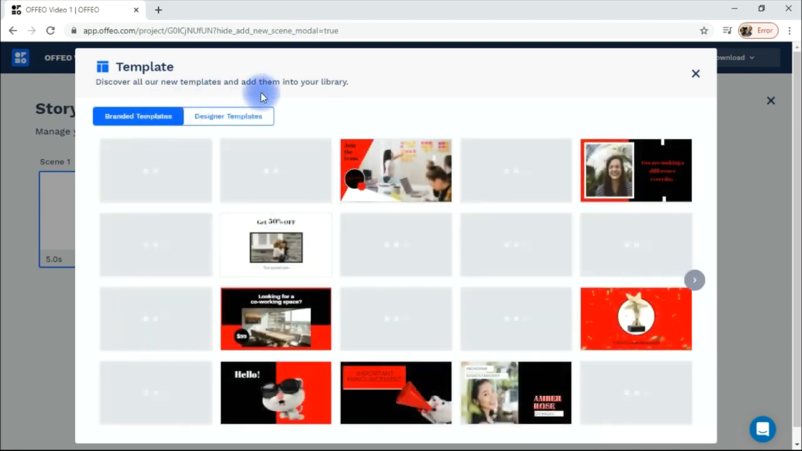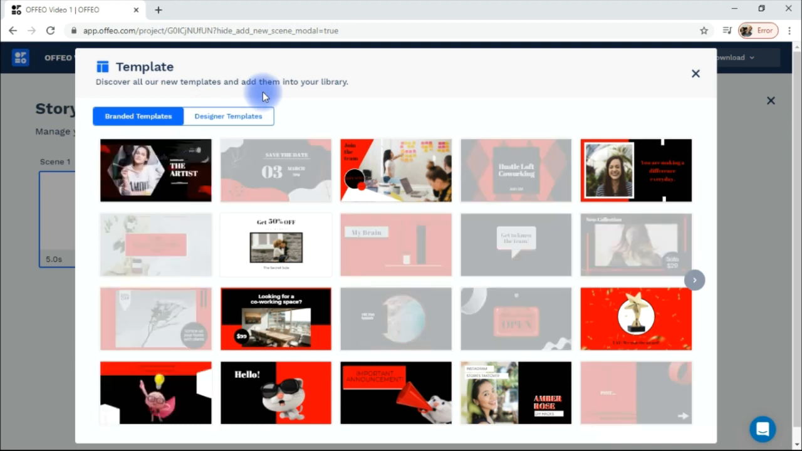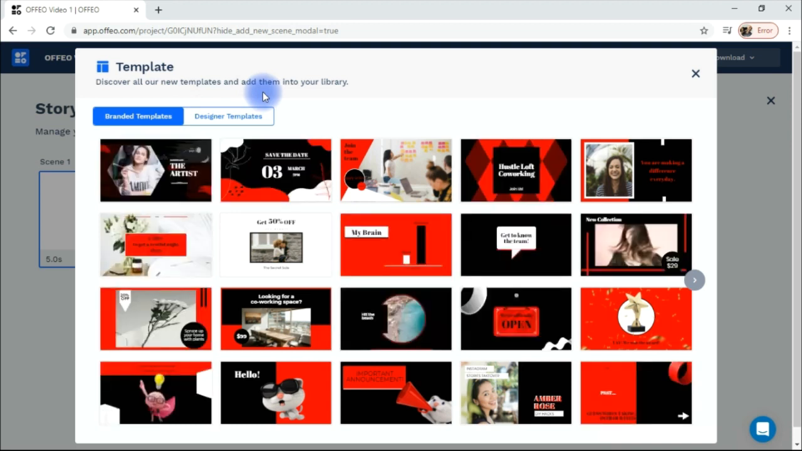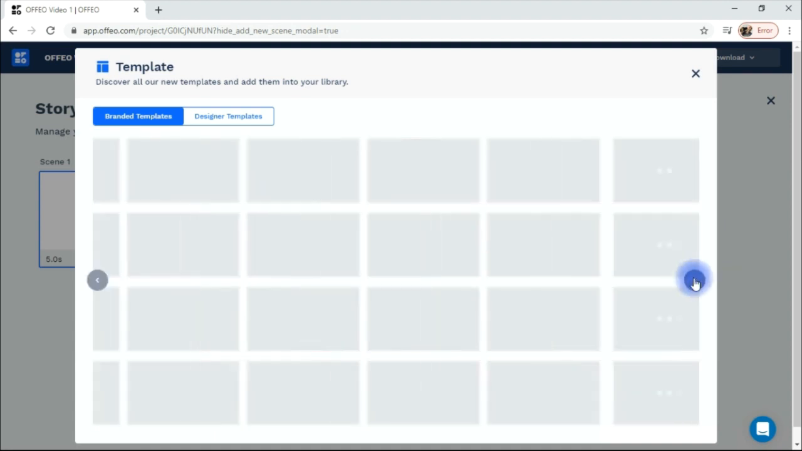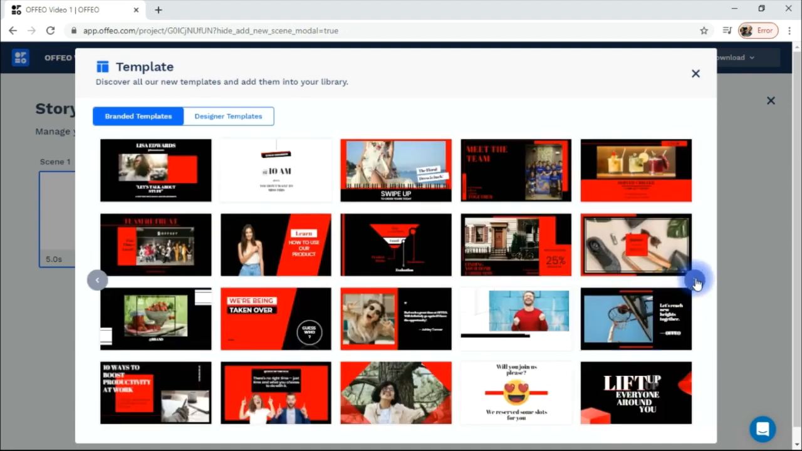The branded ones are created based on different brand elements that I added into my Ofeo account. So you would have different ones. You would not have these ones here, because obviously what you add for color schemes, font schemes, pattern schemes, etc., is going to be different than what I have here. And you see you have a variety of different ones here. I can keep clicking through and see more options for scenes that I can add to my animated logo video, to create a fuller video.